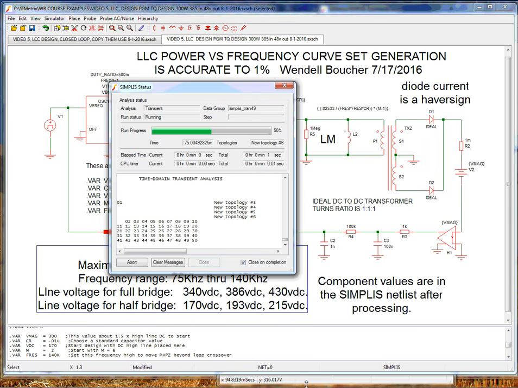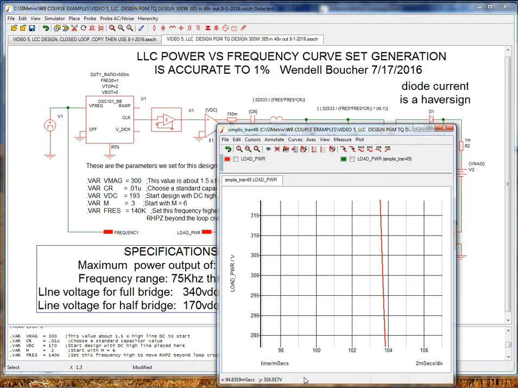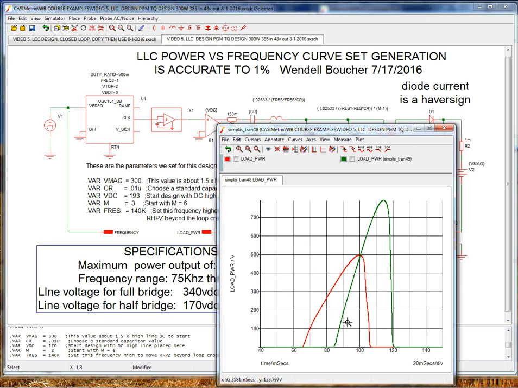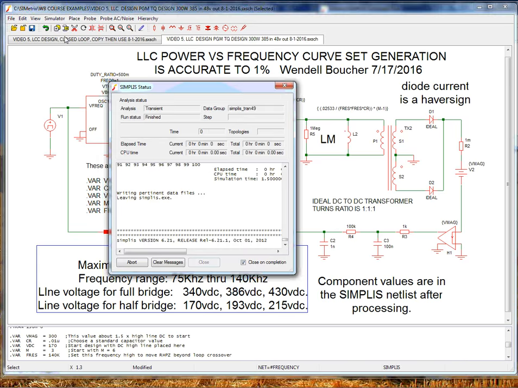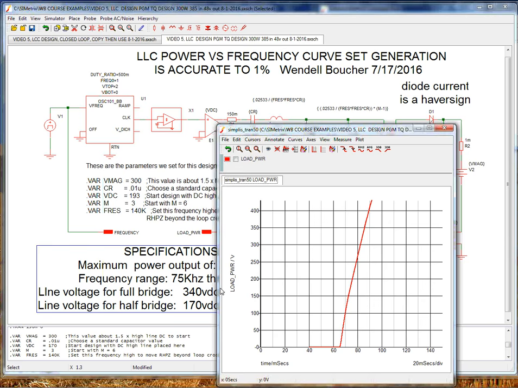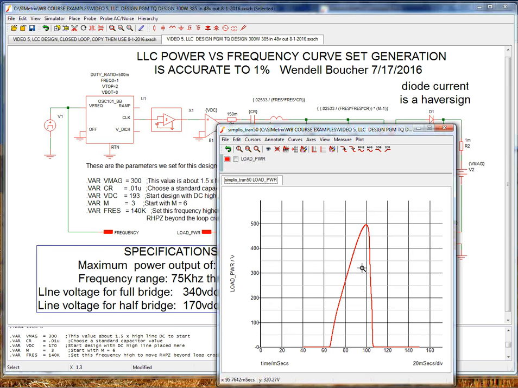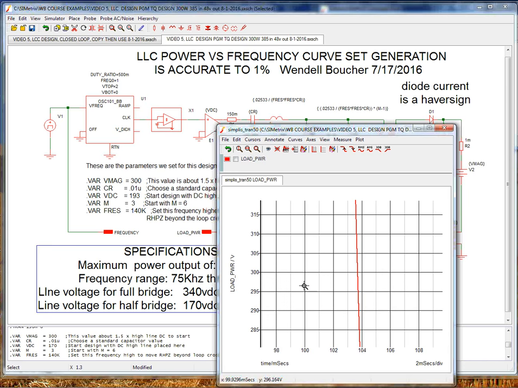Simulator run. Must be too low. Probably is. Go back and look at it. Yep, sure is. Now let's do that again with M equals 3, which is where we were. Be there in just a sec. There we are. I want to look at 100. There it is. Here's where we want to put it.